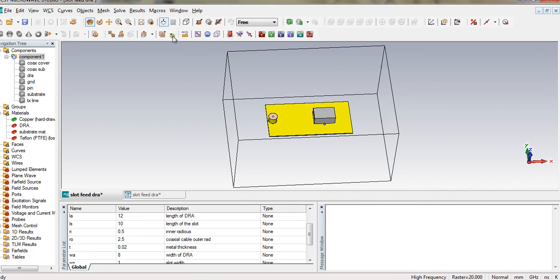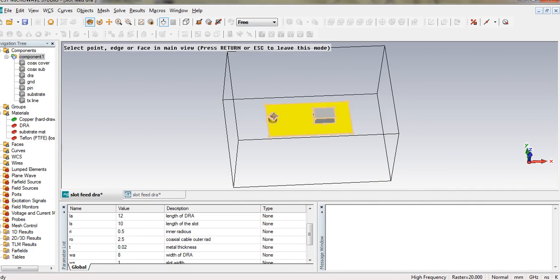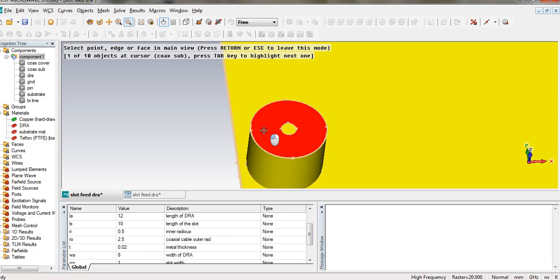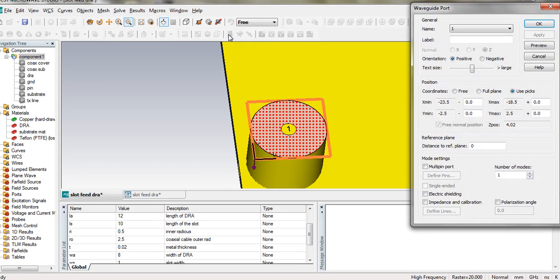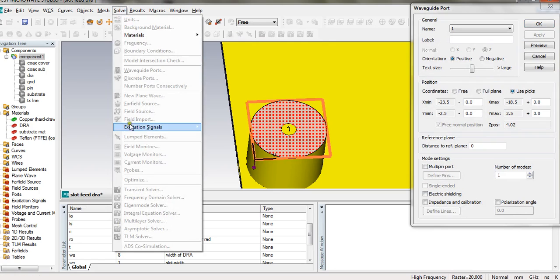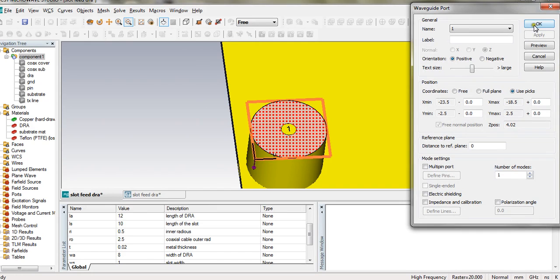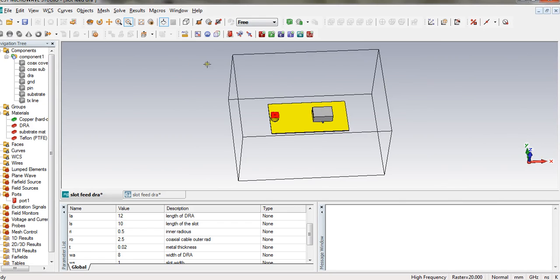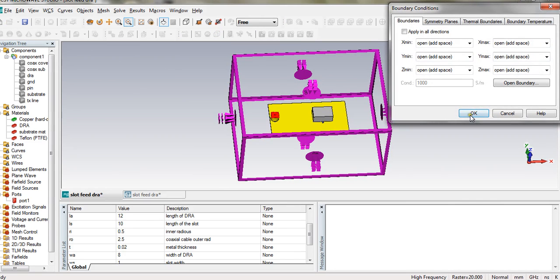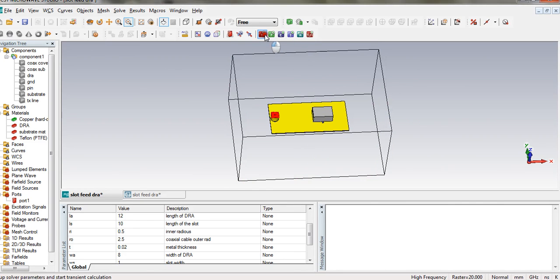It is ready. So what I will do is I will select the face of that coaxial cable, just zoom it. Yes, I will select this one. I will now select waveguide port. You can go to the solve menu, and also you can use this option. While I am using the shortcuts, then press OK. We have the excitation port. Okay, now our antenna is ready. I have already defined the frequency range. Boundary condition is okay for the antenna. So now I will just simulate it.